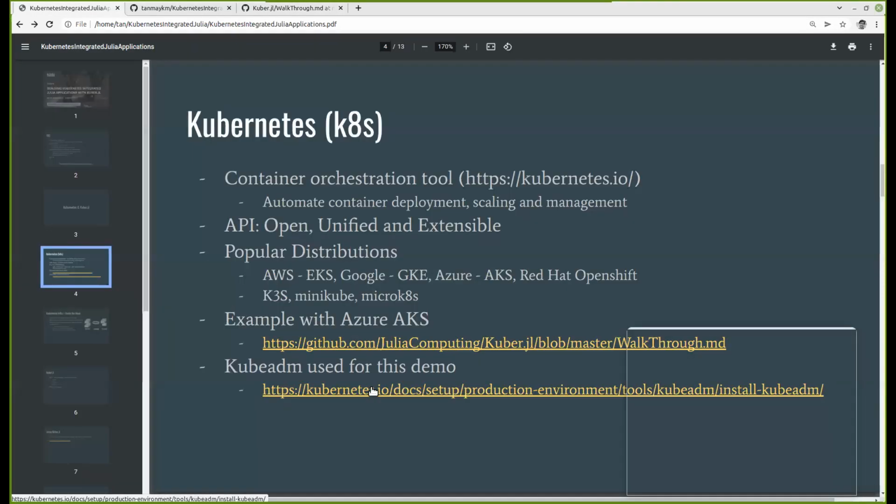For the things that I'm going to do in today's demo, I use something called KubeADM. KubeADM is provided at this location from Kubernetes.io. But it actually does not matter what cluster you use. The examples here should work regardless of the cluster that you use.